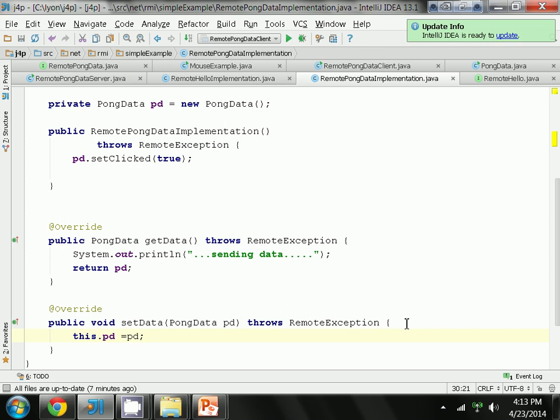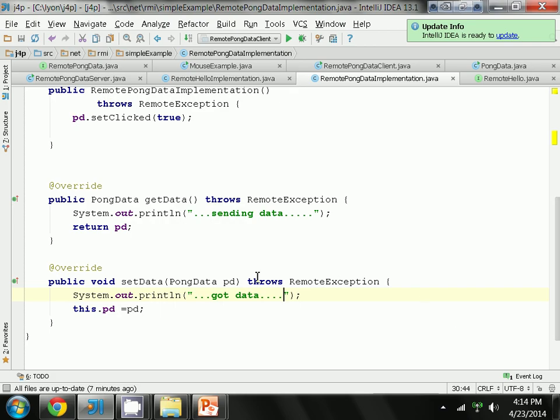And what I could do is, instead of sending data, I could say sout, Control-J, quote, got data. And I could even print it if I like. Is that a good time? Sure, why not? So sout, Control-J, enter. Pong data comes in. Now we've got a receiver and a transmitter built into the same remote Pong data implementation. It can receive and transmit.